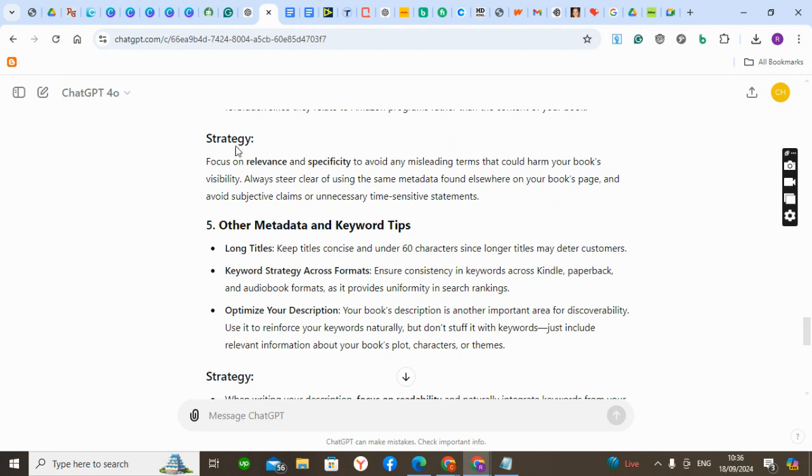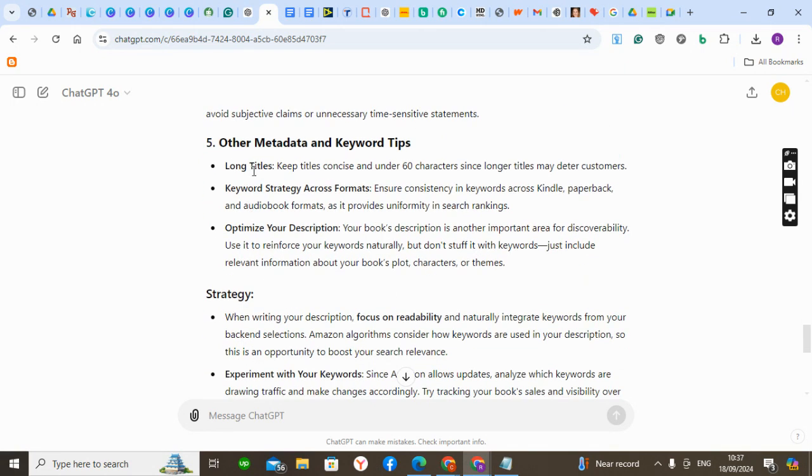Okay, so strategy: focus on relevance and specificity to avoid any misleading terms that could harm your book's visibility. Always steer clear of using the same metadata found elsewhere on your book's page, and avoid subjective claims or unnecessary time-sensitive statements. Other metadata and keyword tips. Long titles: keep titles concise and under 60 characters, since longer titles may deter customers.